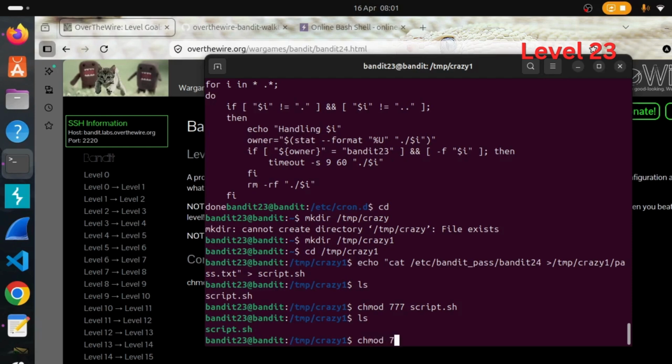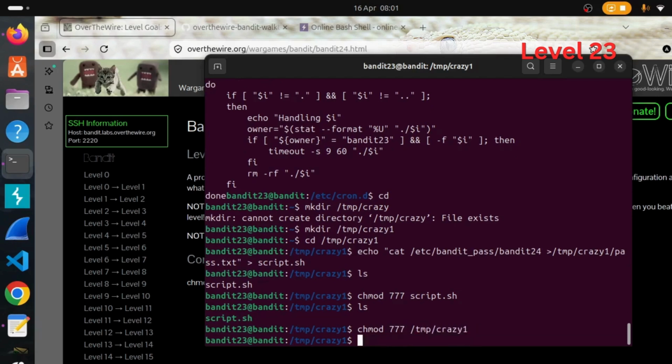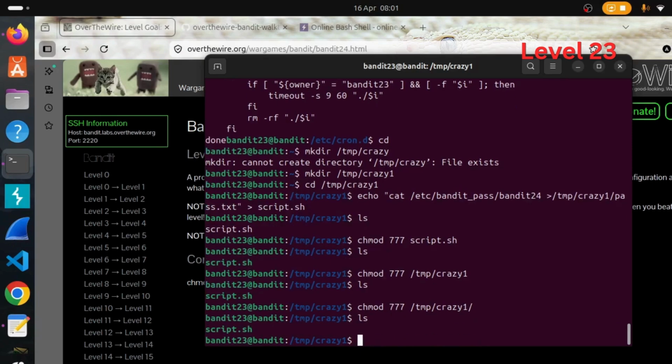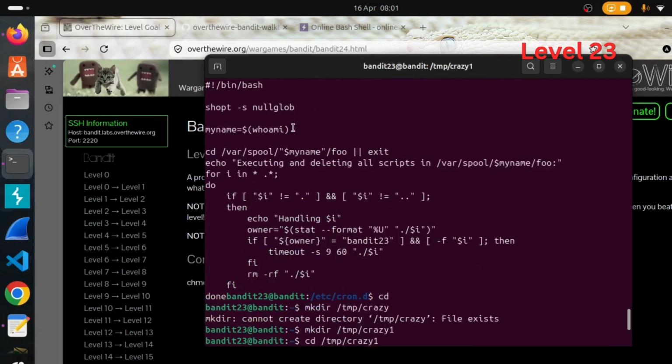So in order to do that, let's do chmod 777 /tmp/crazy1. Okay, I did something wrong, I guess. Okay. Now, as I've changed the permission of our temp directory as well, what we are gonna do is paste our script to our this here.